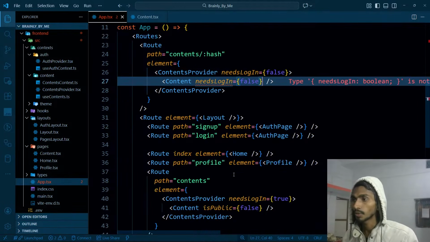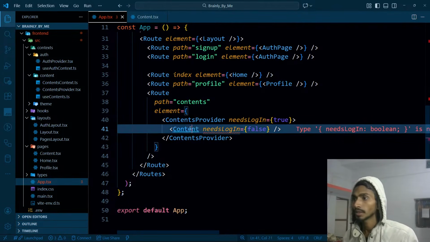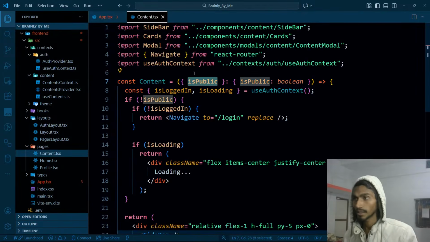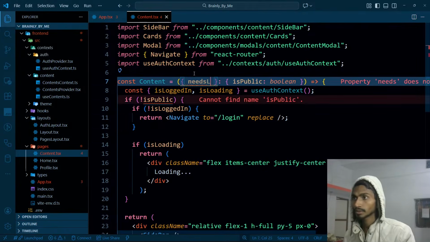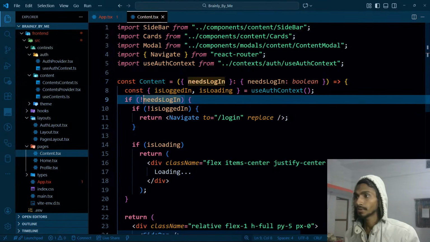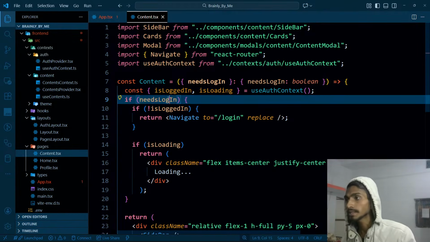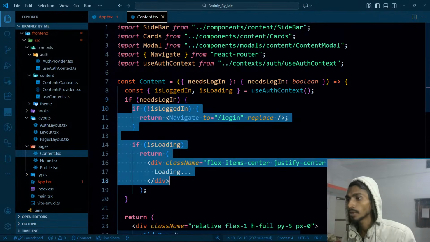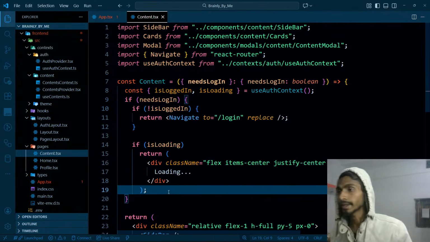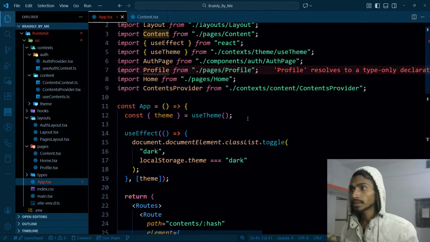Needs login is what I'm using over here because that's what I've used up there as well. Let's go here, and I will be getting needs login here. Control C, Control V. If the content needs login, at that time only will I be checking it; otherwise I will not be checking it. As simple as that. Just the naming convention is something that I changed over here, and that is it.